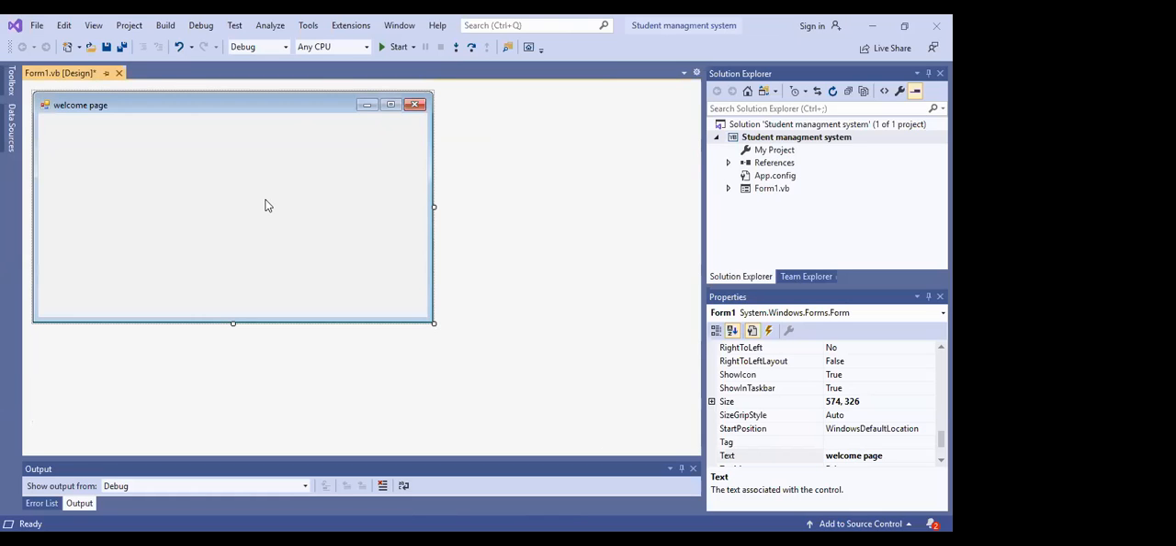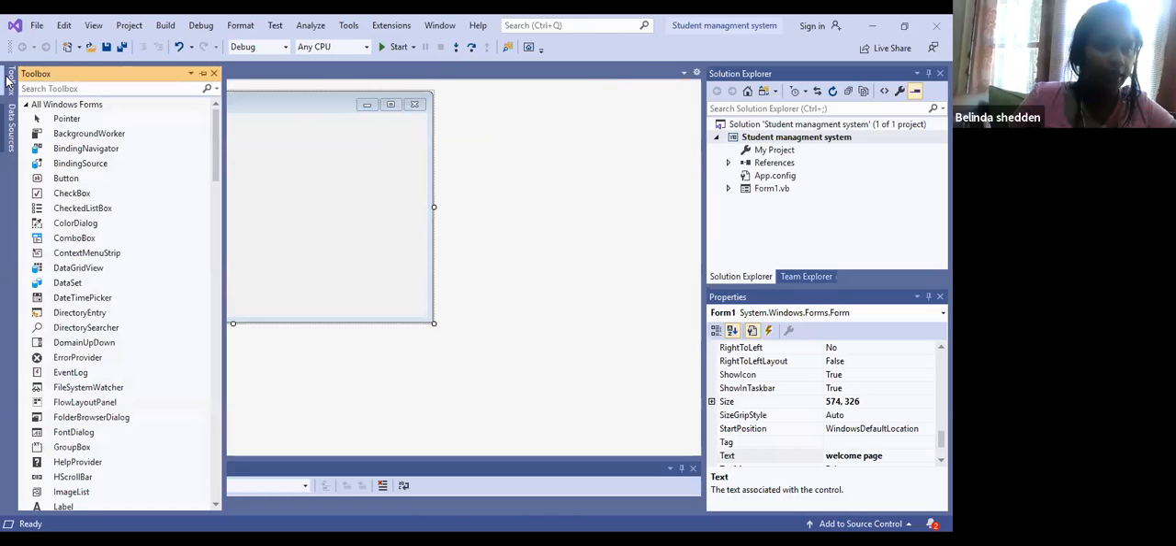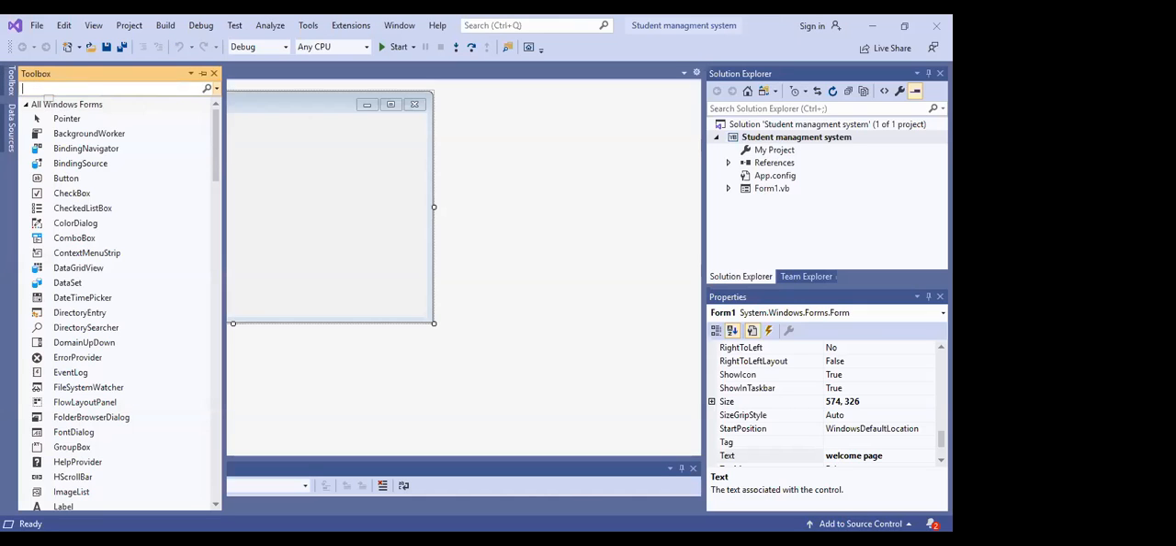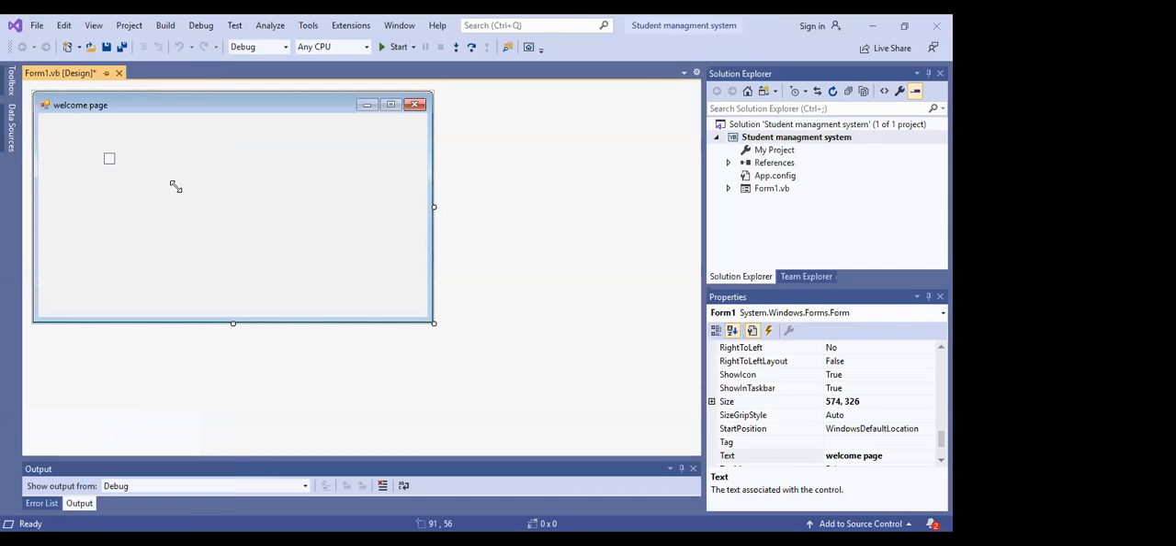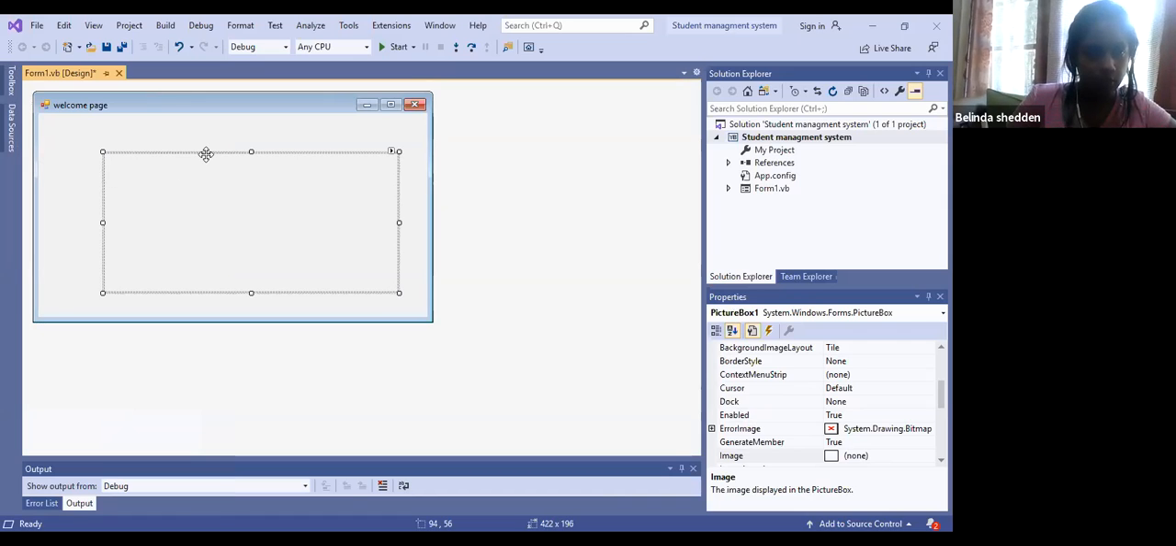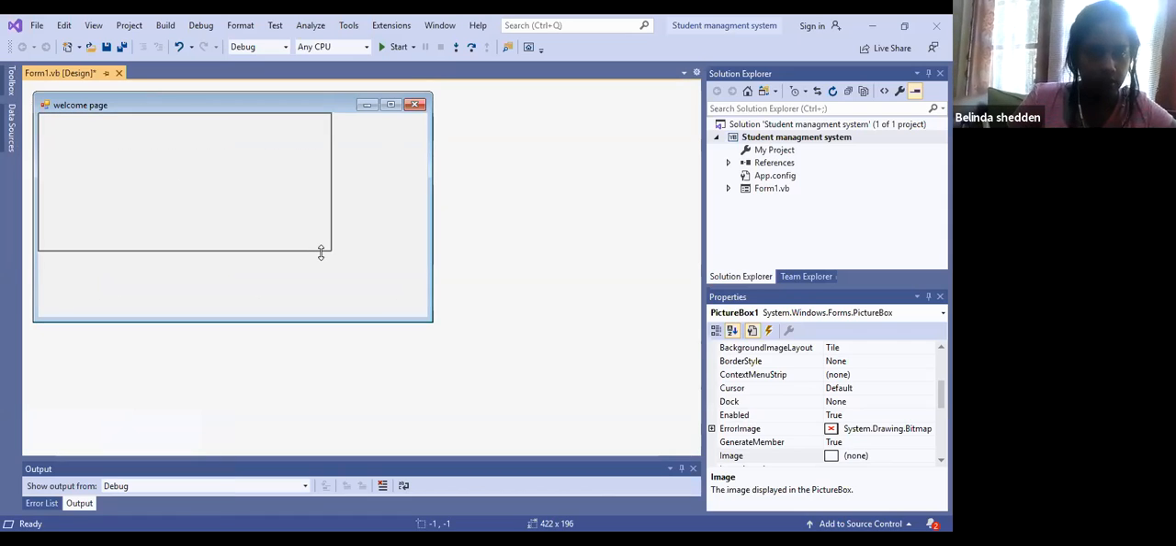Right, welcome page. So I'm going to add the picture box. This is very similar to the last one. The image box, fully, I'm going to stretch it to bring a school atmosphere. That's why I'm trying to do it here.